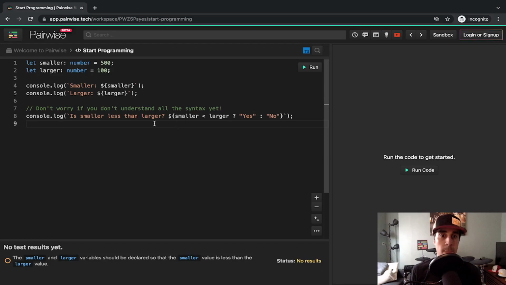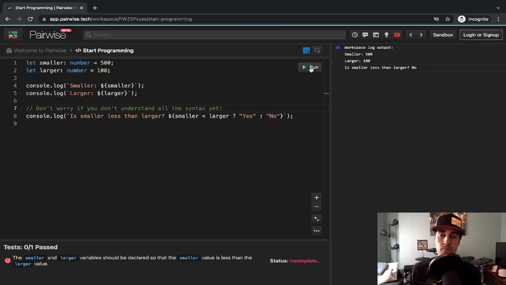ternary expression. And this is printing out some more text, which is telling us if the smaller value is less than the larger. So if we run this code, we'll see that we have this output showing up over here, and we see we have smaller and larger being printed out. And then we have, is smaller less than larger? No.